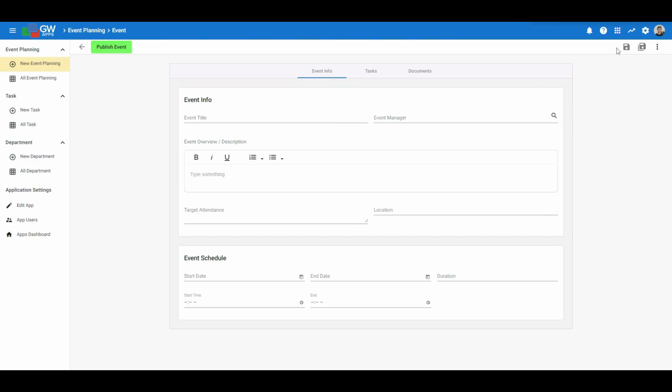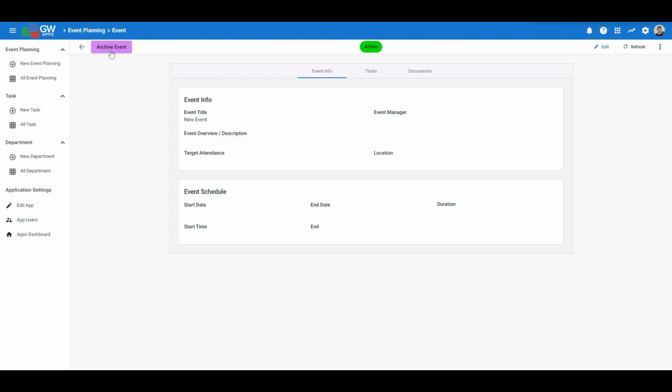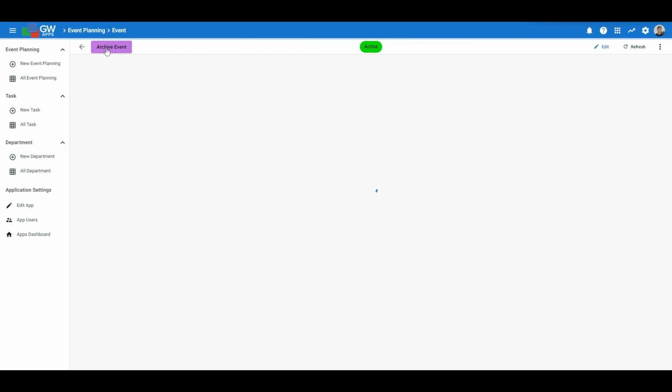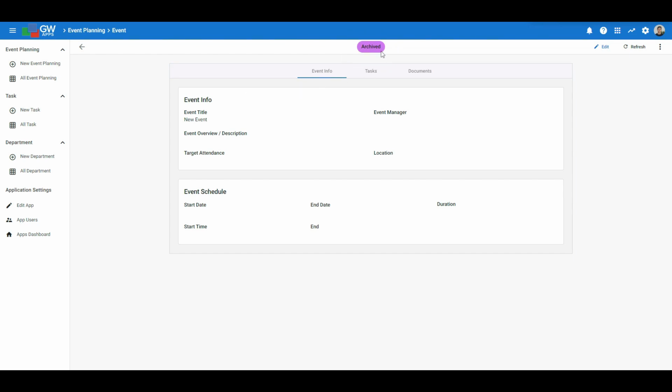Here we are in a blank event form. Let me just go ahead and create a new event. We don't need to fill out any of the other information, but if you look on the top here, we've got our Publish Event button. I'll click that. It's created the record, it's moved it to the active stage, and it's redirected us to viewing the record. And of course, in the active stage, we now have this archive event button, which we can click, and you can see it's now moved into the archive stage.